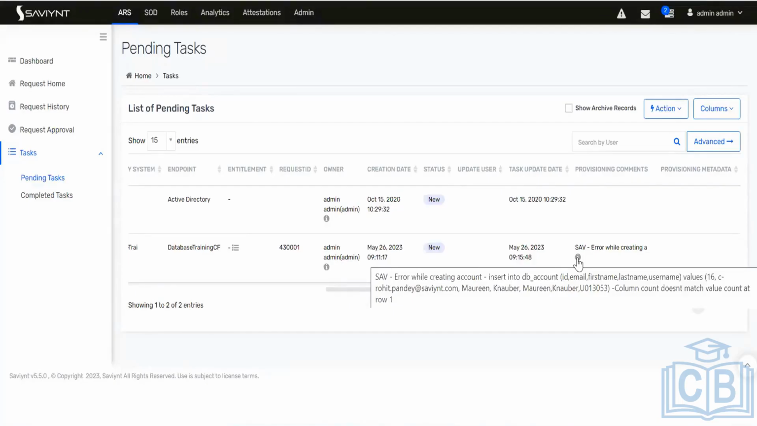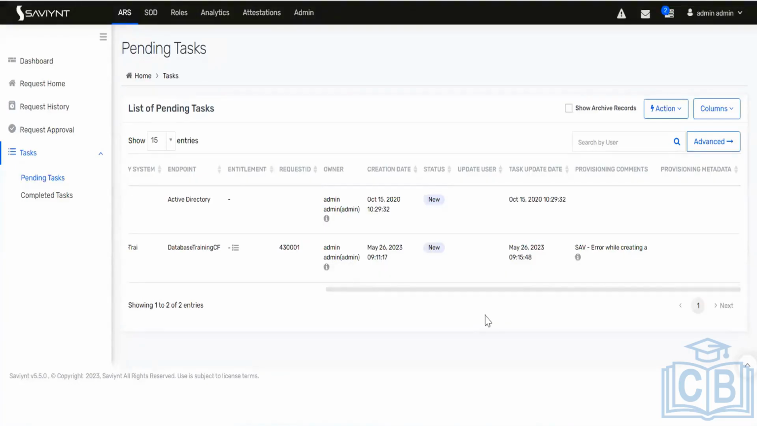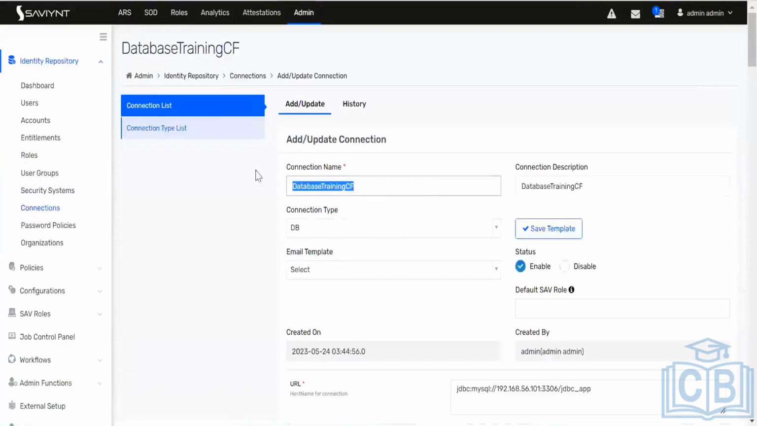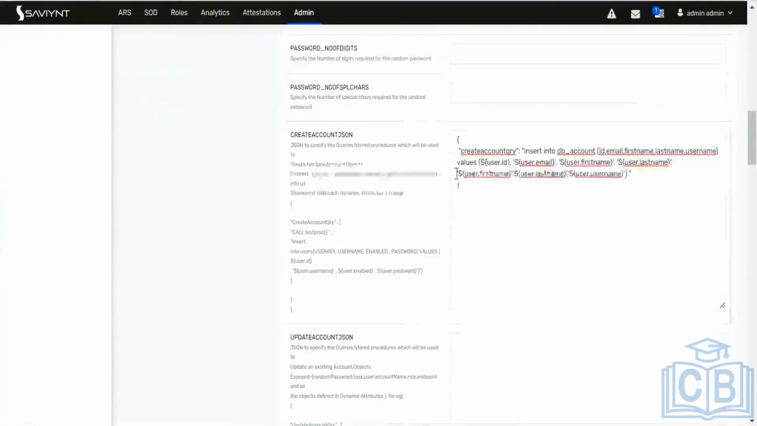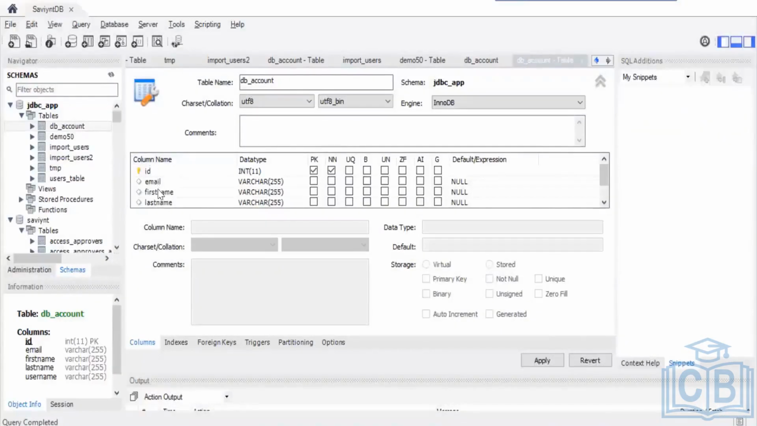It is saying we are passing too many column values, but it is expecting only ID, email, first name, 3, 4, 5, but our values have more. That is why it failed. Let's see how many columns we are actually passing. Are we passing more columns? It is telling us we are passing ID, email, first name, last name, username, right. 5 columns actually. We have in the database ID, email, first name, last name, username.